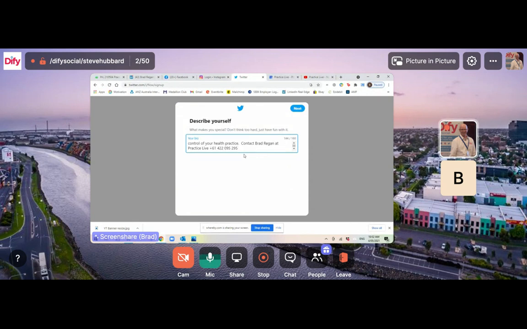Contact. Well, maybe what you do is put M in front of the +61, and as you said, we're going to maybe have to play around. Just keep typing it in, then we'll see if it'll let you keep typing. Okay. What we might have to do is contact Brad Regan. Practice Live is going to be above everything else, so let's take that out. Okay. Yep.